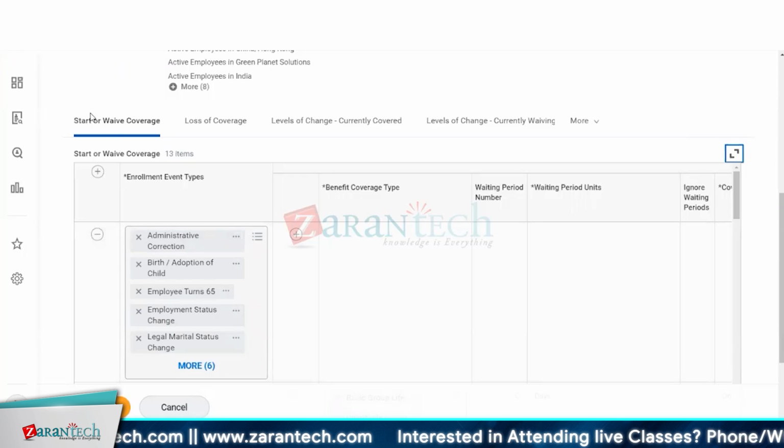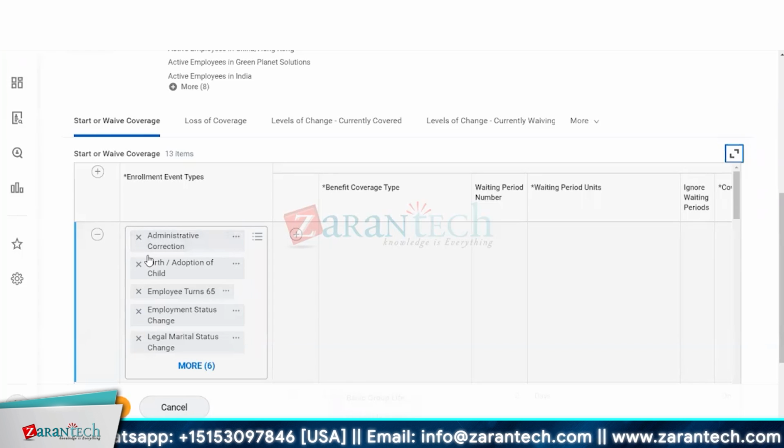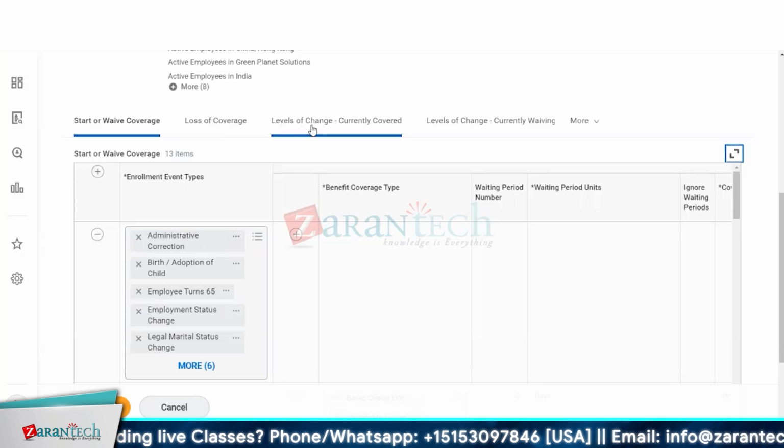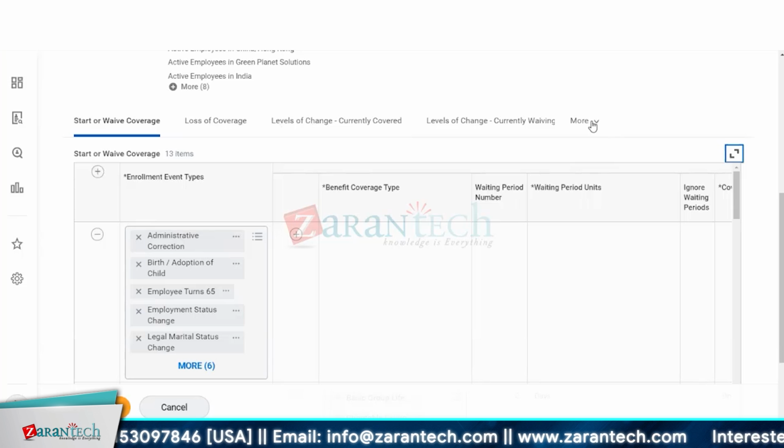So here, as we know, there's like 6 different tabs. For starting, like when there's some kind of event that allows us to sign up for benefits, like a hire event or some type of job change, and then there's loss of coverage, or if someone is currently covered and making any changes.